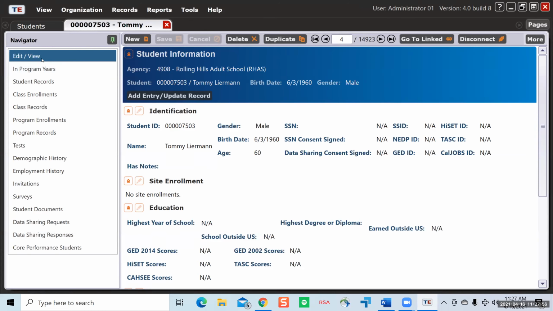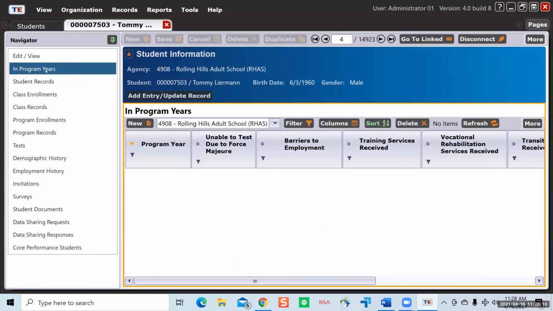As you can see here, we have the demographic information. It starts with student ID, name, just basic information here. And if we use the navigator on the left side, we can just scroll down from there. We have in-program years. That would be a child record. That would be something that follows the main parent record. So if you can see here, it's a quick and easy way to access these records.